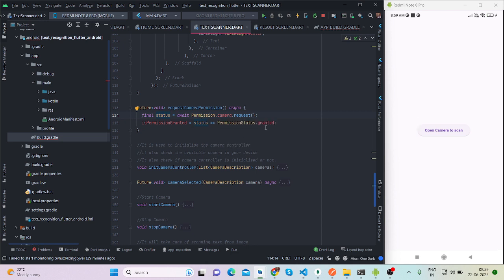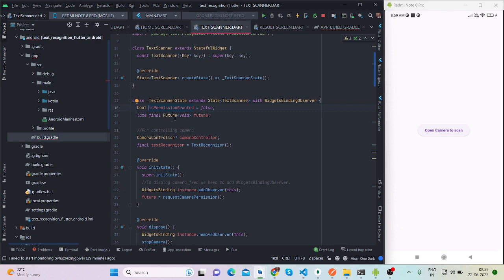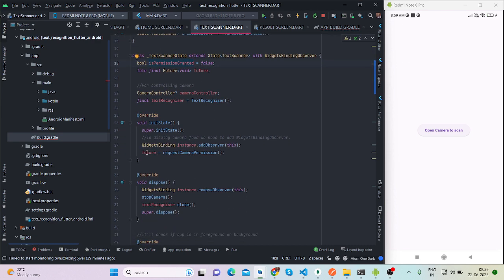If we grant the permission, then isPermissionGranted will become true. Suppose I am clicking on this and the pop-up appears for the permission, and I click on that pop-up for the first time, then isPermissionGranted is true now, because we have initialized it as false, but now it will be true. And what is returned from this request camera permission will be saved in this future.